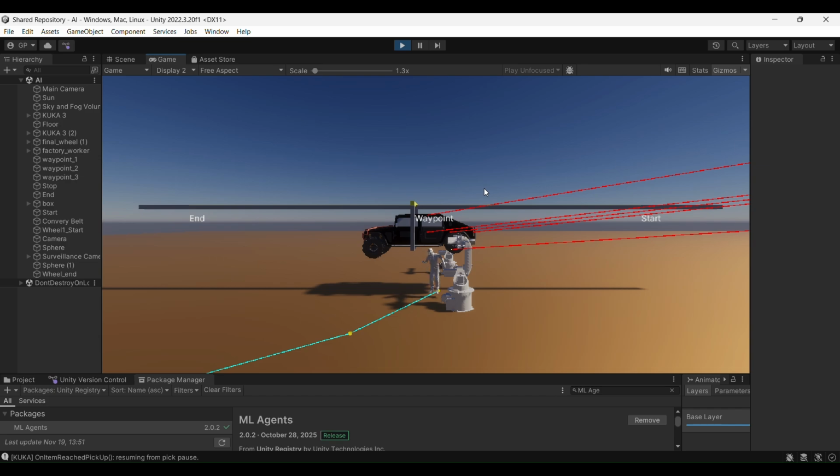Yes, it does take a second sometimes to run, especially with Zoom. Yeah.